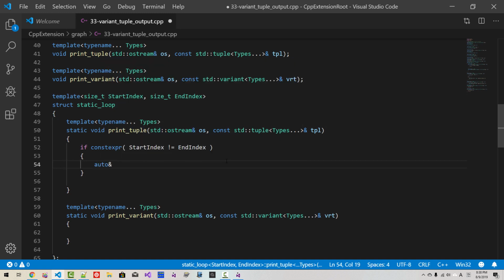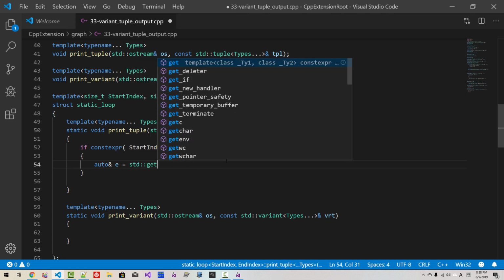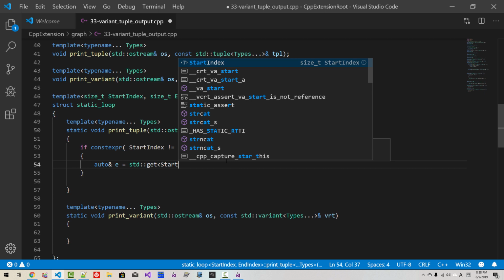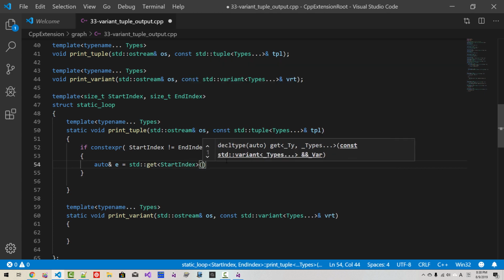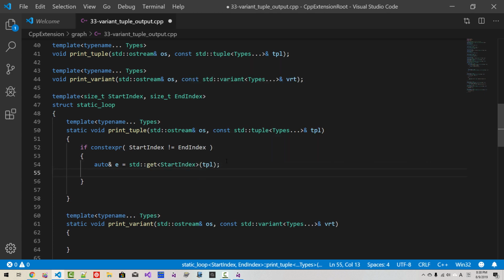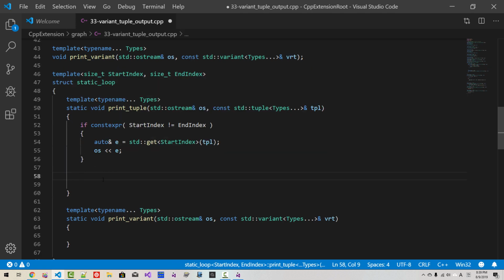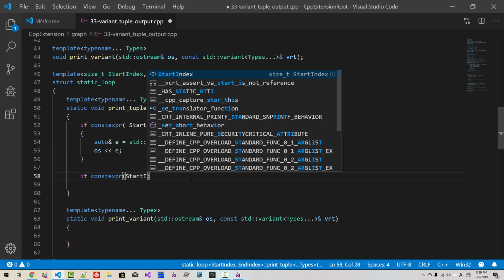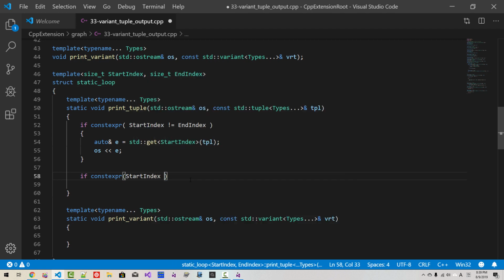Auto E is element of tuple, std::get start_index tpl, then os E. Here, if constexpr start_index plus 1 is not equal to end_index.